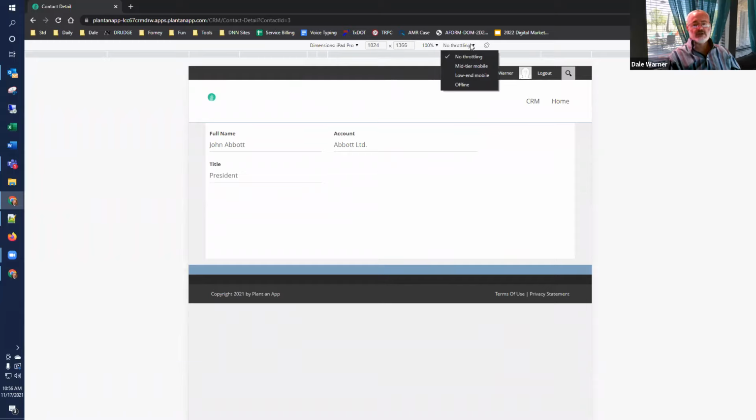There's also a throttling. So if you're trying to deal with performance and how much information is being transferred, you can select, for example, low-end mobile, so that you can see it'll slow down pictures and large things, and so that's a great way to test. You see that your functionality is good and your mobile devices are good as well.